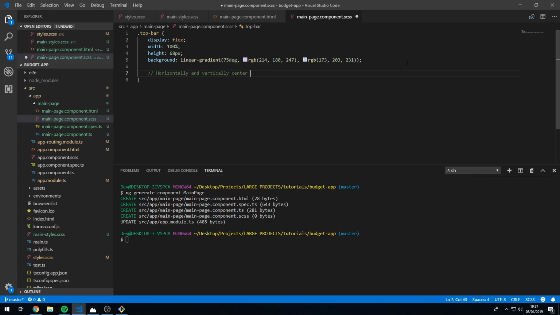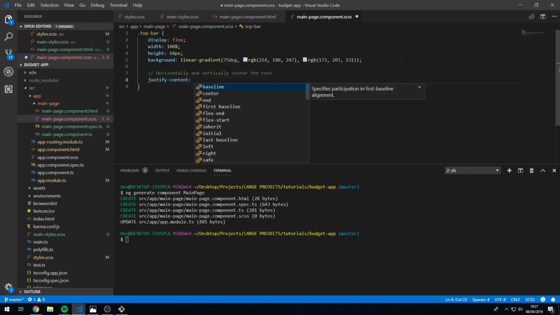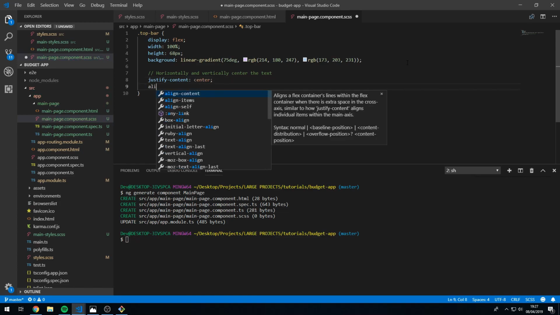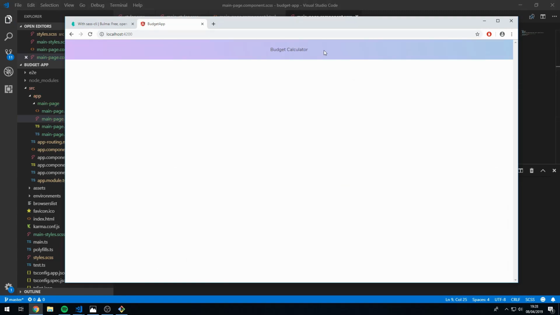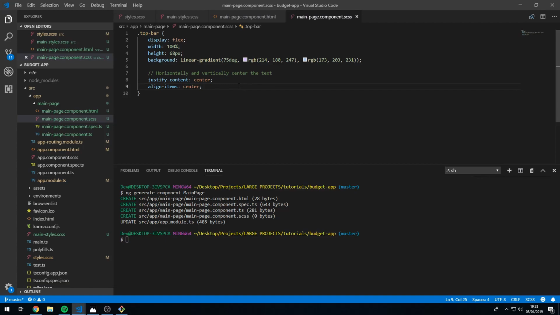Center the text, and here we can use justify content, center, and align items, center. Save that now. Now this text is perfectly centered. Great. And now we can create the styles for the H1 tag. So let's do that now.